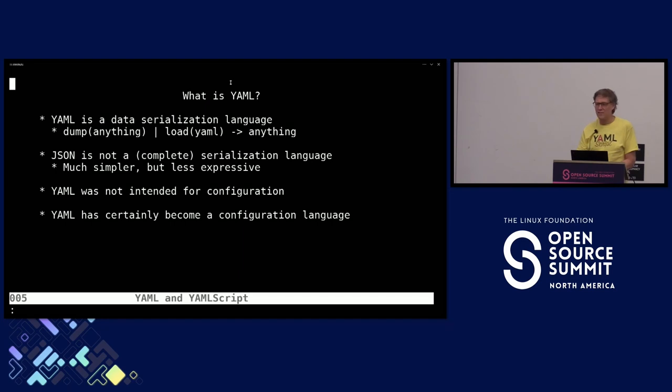YAML wasn't actually intended for configuration. We talked about use cases back in 2002 or 2003. It's like, what are we going to use this thing for? The other two guys that developed it with me were solving XML, and I was trying to do data sharing between languages back at the time. But it certainly has become a configuration language. That's just what people use it for mostly these days, 90%.